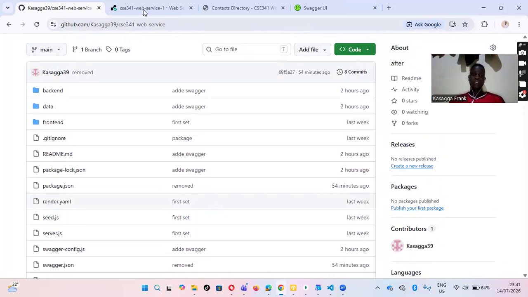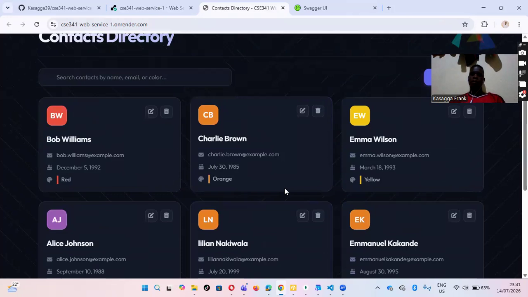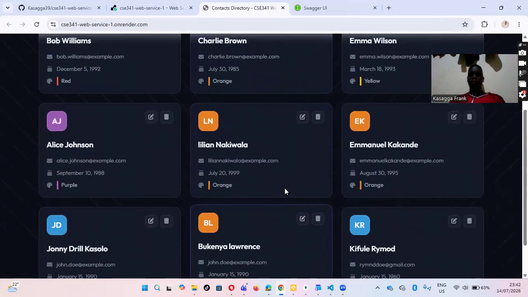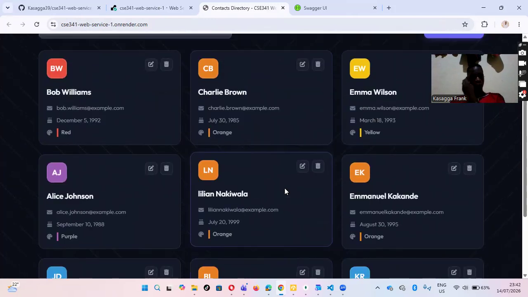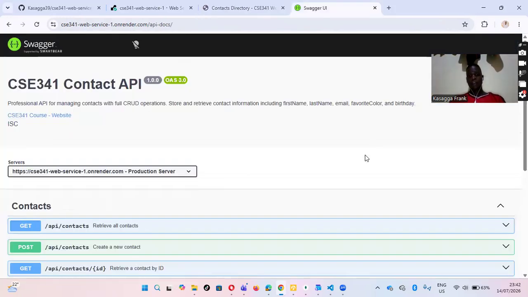Yeah, so this is my Render, if I may show you. This is my Render, and it is live, as you can see, and it deploys correctly, and it is very good. So this is the sample data I have in my database, and it appears here, and it has 9 contacts, as you can see. And so I'm going to present how my API functions.